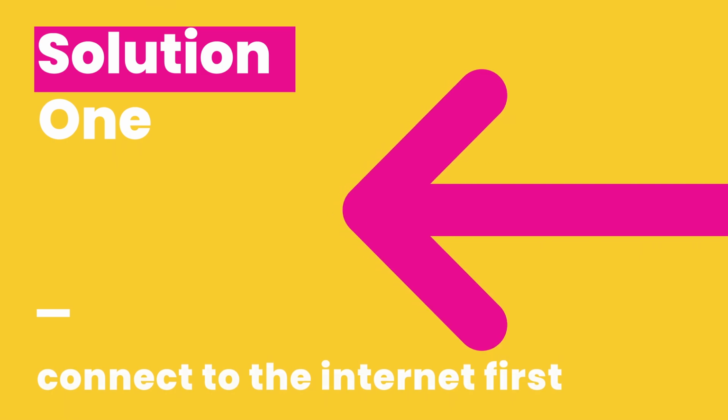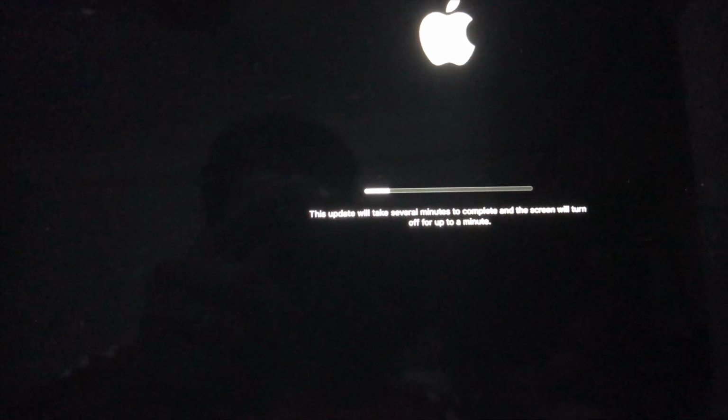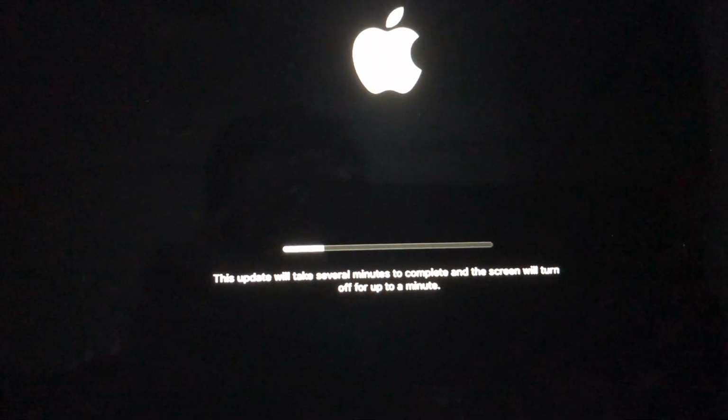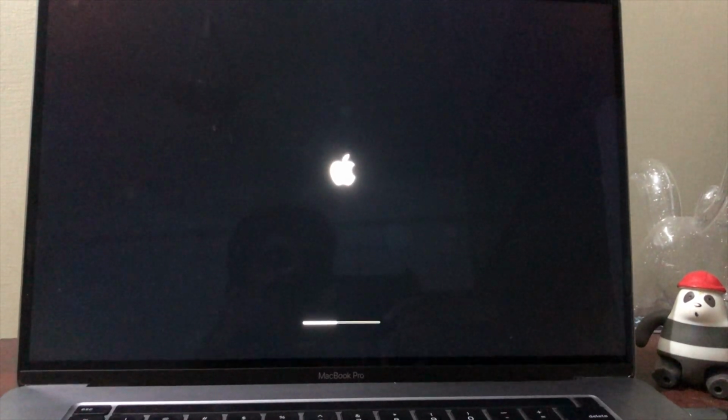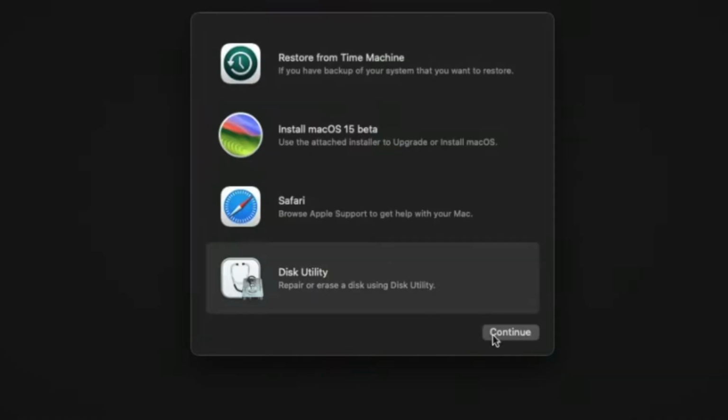Solution 1. You have to connect to the internet first. After connecting to the internet, click on Update. Then this update will take several minutes to complete and the screen will turn off for up to a minute. After restarting now, we will install this macOS from the pen drive.